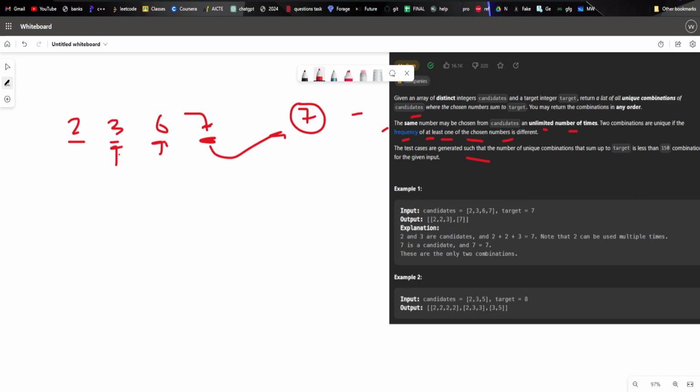So actually this is 3. How am I going to merge it with 2 such that I can get 7? So it will be 2, 2 and 3, and 7. So this is really a brute force way of how I would solve this question. But how am I actually going to solve this question? So now let's discuss that part.